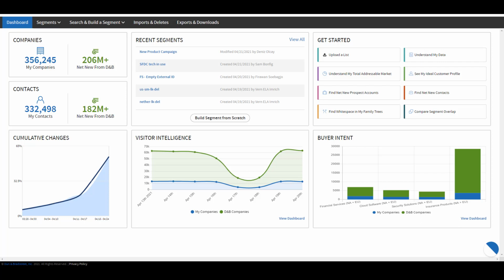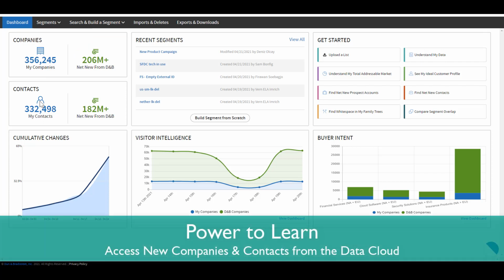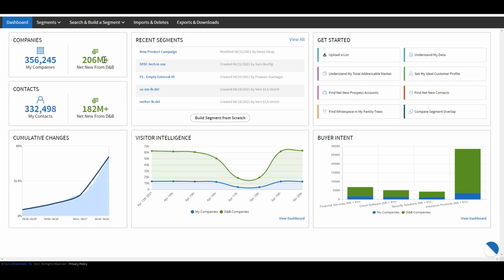to yet. D&B's Rev.Up ABX solution lets you quickly load your first-party data, seen here in blue on the left-hand side of your screen, and find net new companies or contacts that match your profile, shown here in green, from the millions of companies and contacts available in the data cloud.